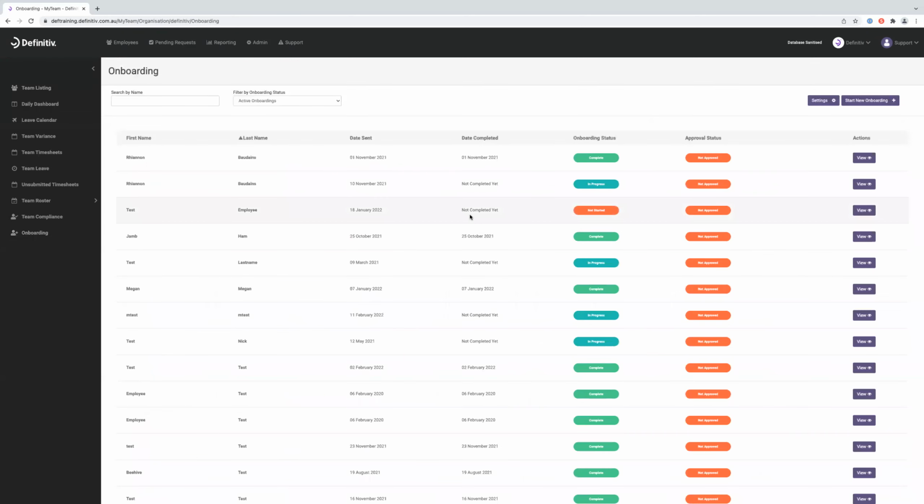The onboarding dashboard here hasn't changed all that much. You can see the first name, last name, date sent, etc. By clicking on all of these column headers, they will sort in ascending or descending order. I can click on my onboarding status as well to see which ones are complete or which ones have not been started or in process. Same for my approval status, I can click on those and I can also view any onboards that are currently not completed or approved. I can also filter by my statuses at the top here and I can search for a particular employee's name if I'm looking for an individual.